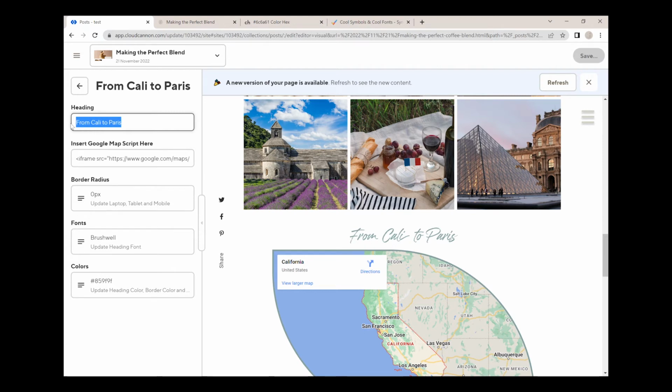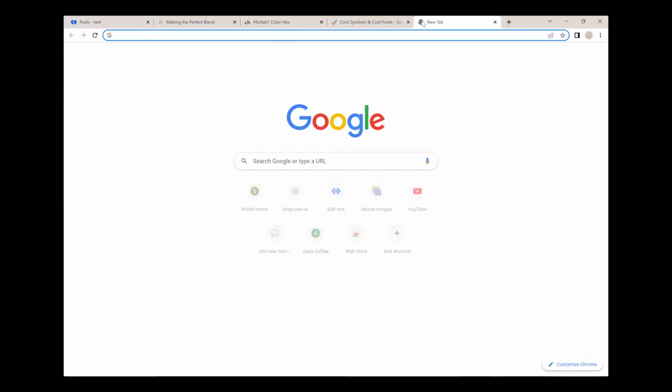So the heading, pretty simple, pretty straightforward. Then you want to insert the Google Maps script here. So I'm going to show you how to do that.